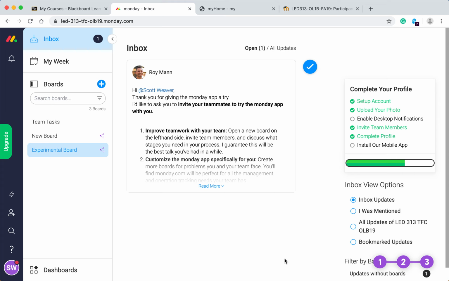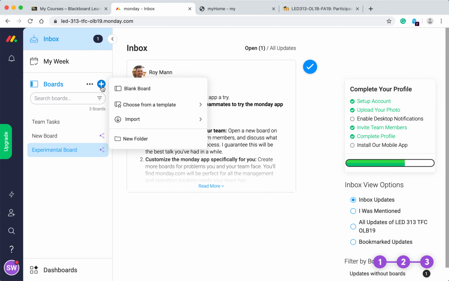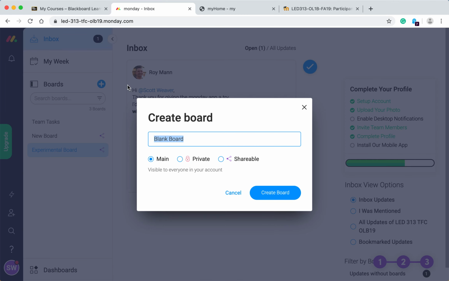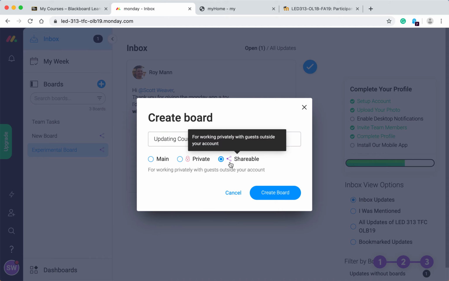So let's get started. What we're going to do, we're going to go up here, kind of over toward the left on the right side of the boards, and we're going to click here, and we're going to start a new board. We'll learn how to use this program. So click here, we're going to go blank board, and we're going to call this board Updating Course Material. And we're going to make this shareable, and we'll come down here and create the board.